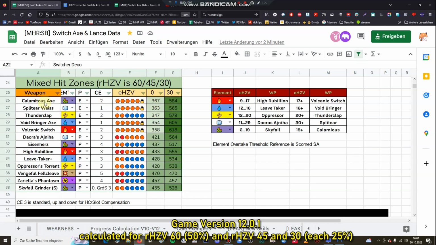Here you can see the list of all the switch axes. I also included some very bad switch axes, like the Split Your Rise is a very bad switch axe, and I don't really recommend it. I know there are still some players who use it, but it's mathematically not really competitive, and also never used in any speedruns. The Split Your Rise was never used in a single speedrun ever.